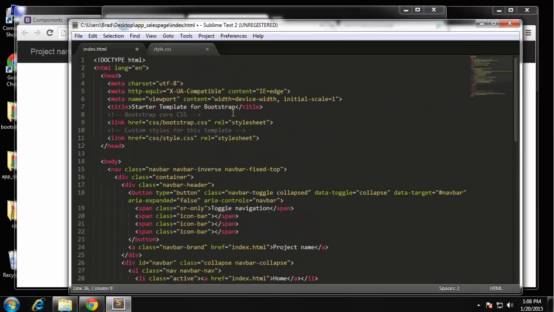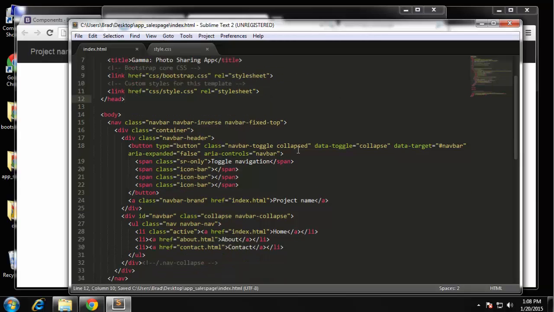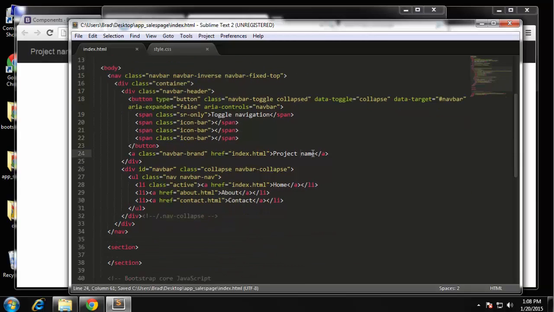Okay, so first thing we want to do is I'm going to change this title here. We'll change it to Gamma Photo Sharing App. And then down here for the project name, I'm going to change that to Gamma.